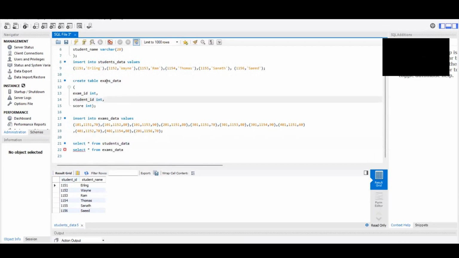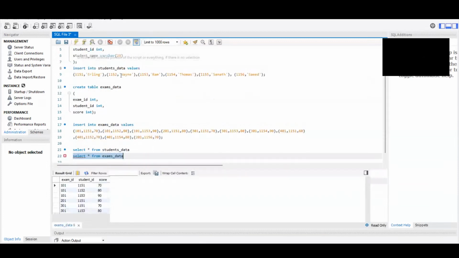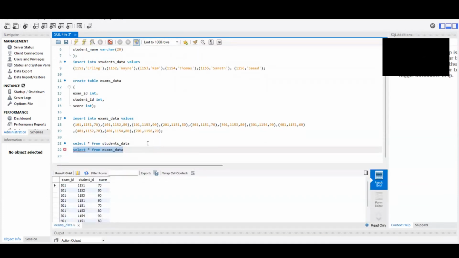Let us create another table with the name exams data. We have the first column as exam ID, which is of integer type, the second column as student ID, which is also of integer type, and the third column is score, which is also of integer type. And then we have all these values. So I'll just run everything. Okay, let us select everything from exams data. Right, so both the tables work fine. Let us head over to the solution.